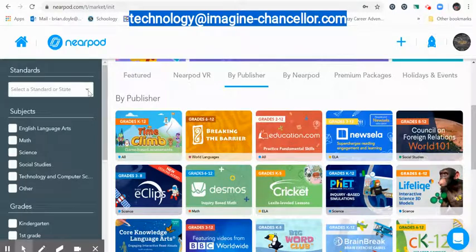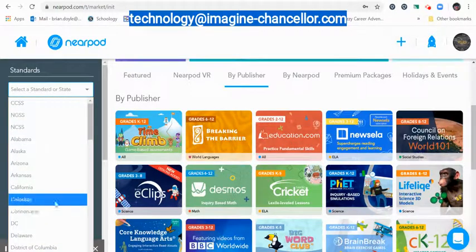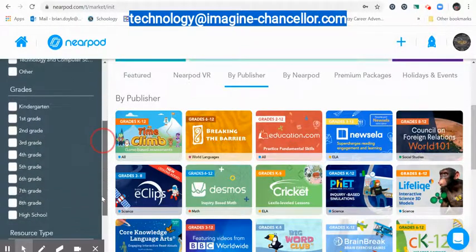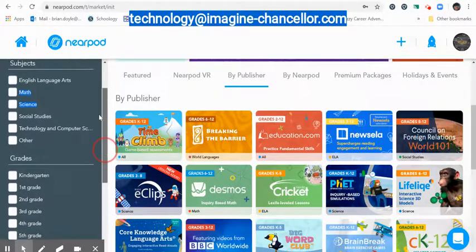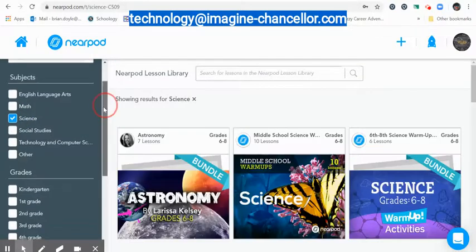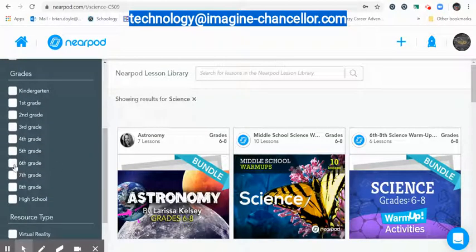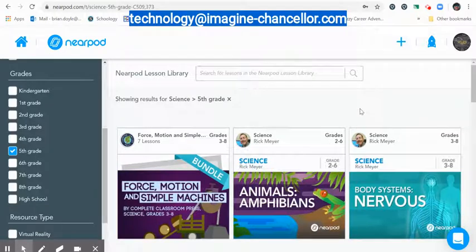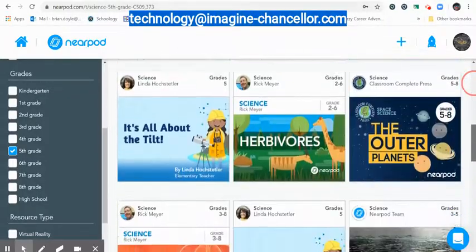You can filter. Now you're looking for a lesson. You can filter by all kinds of standards. You can filter by topics. You can filter by grade. So let's say I'm kind of partial to science, so I'm going to go ahead and filter on science. Let's say that we're looking for something for, I don't know, fifth grade, right in the middle there. So we're going to look, and now you could also apply any keywords that you're looking for, or you can just scroll down and browse.